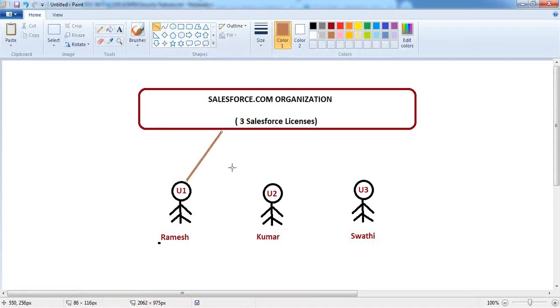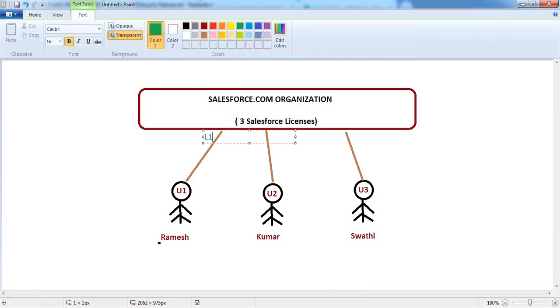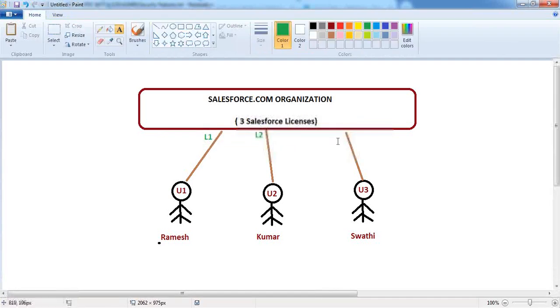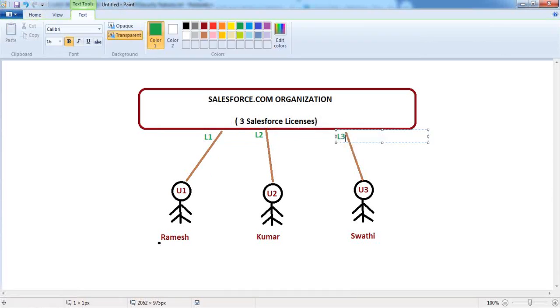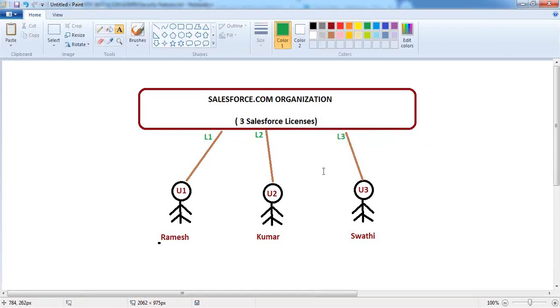Now, for Ramesh, I have assigned 1 license. Upon creating the Kumar user, I have assigned one license. And for Swati, I have assigned a license. Now 3 licenses we have assigned to these users. License 1 to user 1, license 2 to user 2, license 3 to user 3. With these 3 licenses, I have added 3 users inside my organization.